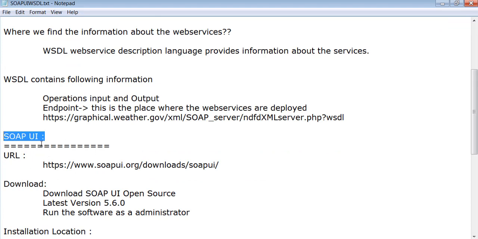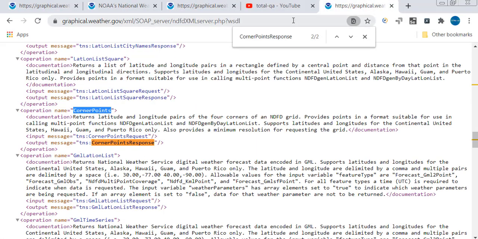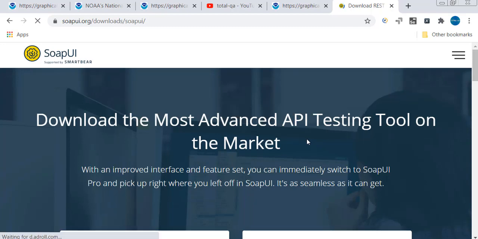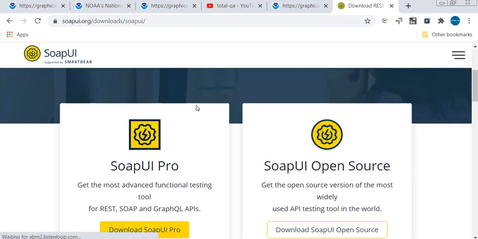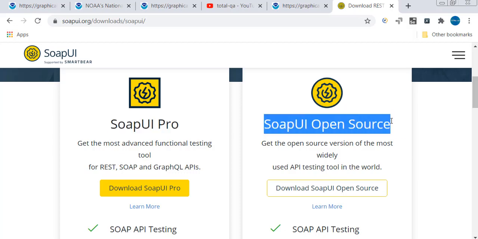So in order to use SOAP UI, first we have to download the SOAP UI. To download the SOAP UI, we can access this URL. Let me copy this and open this URL. And here, when you try to access this URL, we have two different versions, SoapUI Pro and SoapUI Open Source. SoapUI Pro requires some licensing. It is not open source, but SoapUI Open Source is free.